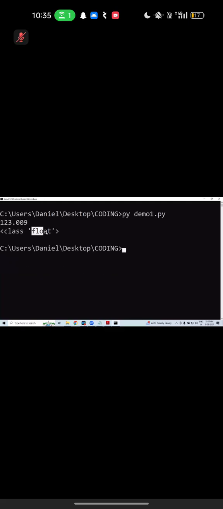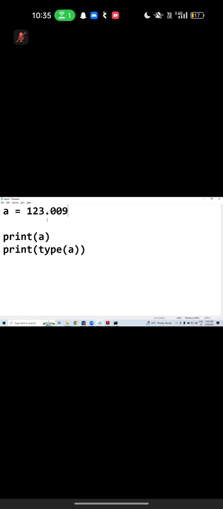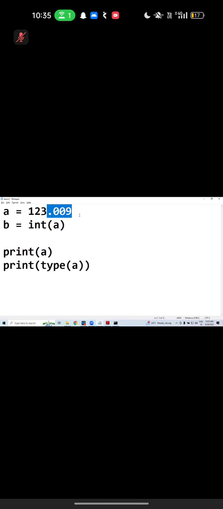You are getting output as a float data type. I wanted to delete this decimal. I wanted to convert this floating data type into an integer data type. Is it possible? Yes. Then what we need to use is b equals int of a. This int function will delete the decimals and keep only the value.